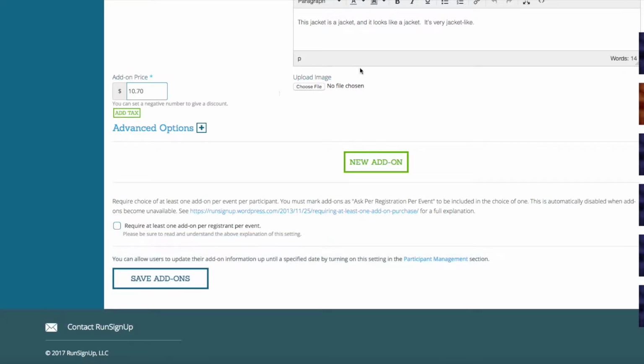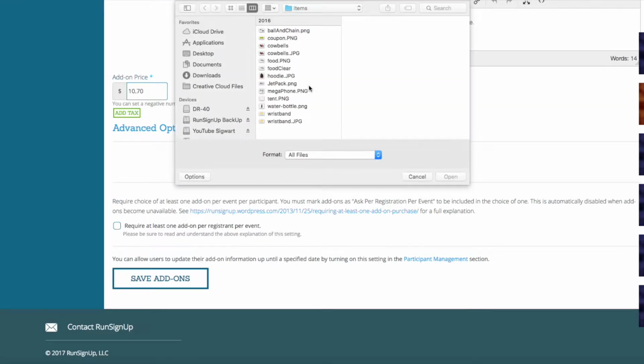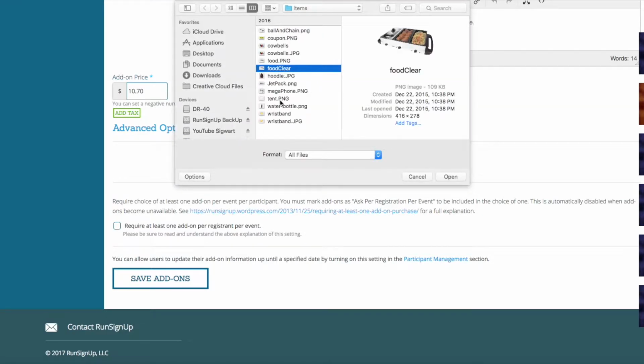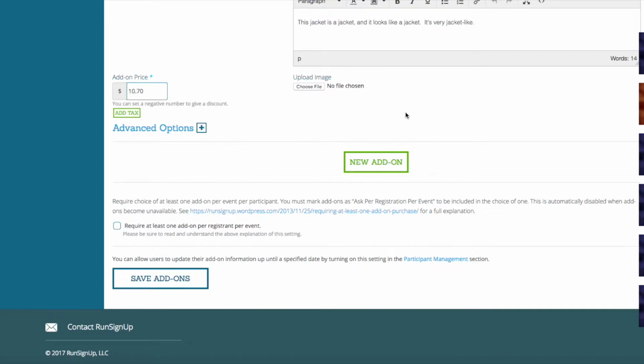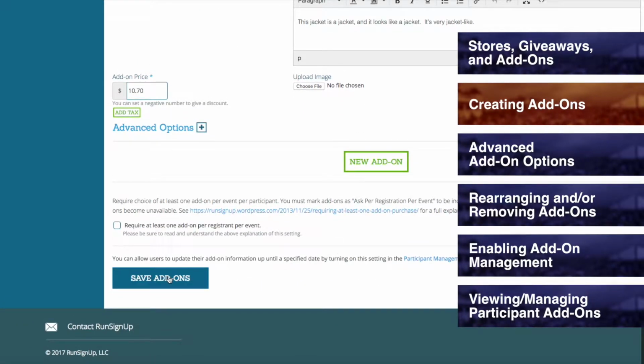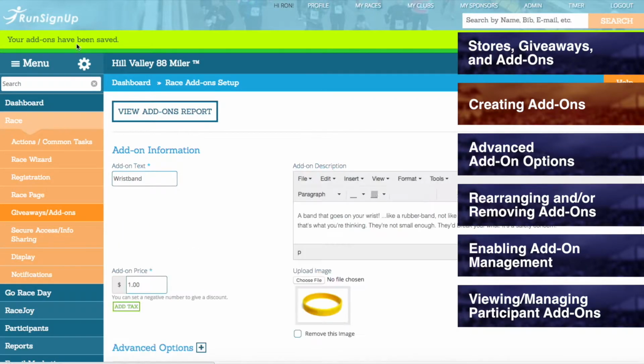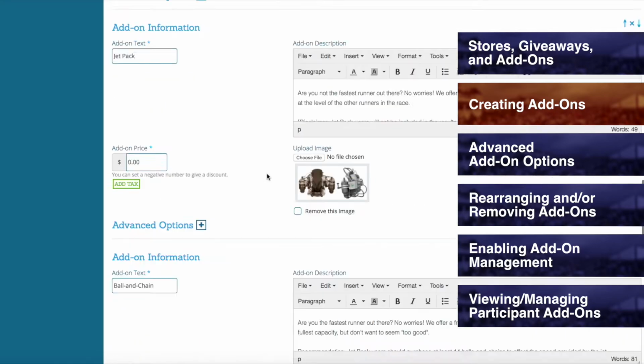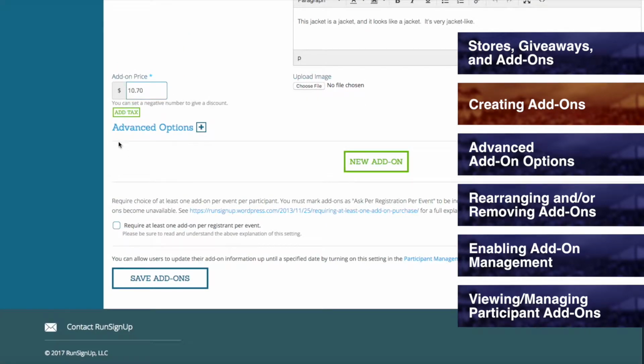You can upload an image of your add-on to display to registrants by clicking on the Choose File button and selecting the file from your computer. Once these fields are filled out as you would like, you can click on Save Add-ons, and your add-ons will be saved. You can also further customize your add-on by following the steps in the next section of this tutorial for advanced add-on options.